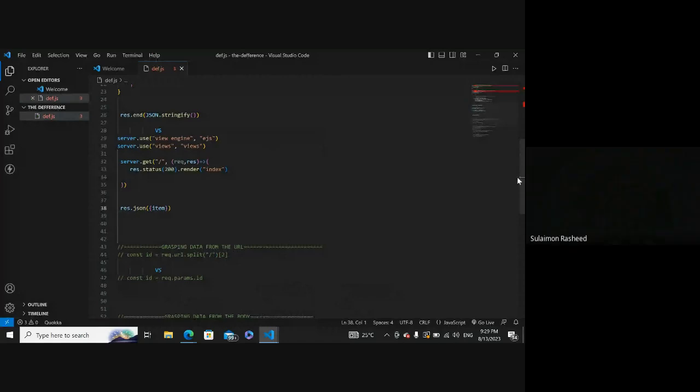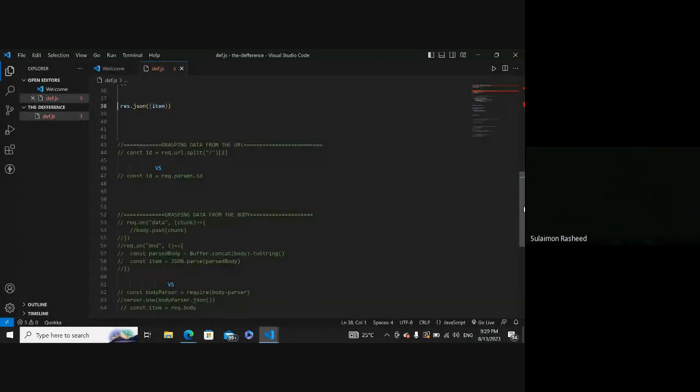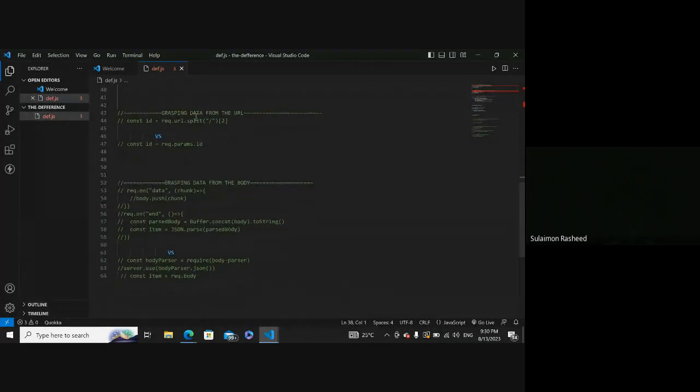Okay. So please, I want to move on. That's just the difference. Then when it comes to grabbing data from the URL, you can remember this particular syntax here. Look at it. You can see const id equals request.url.split. That is when you want to grab something from the URL. This is the syntax. But in express.js, we just say request.params.id. I want you to get familiar with that as well. So let me move on because of time.